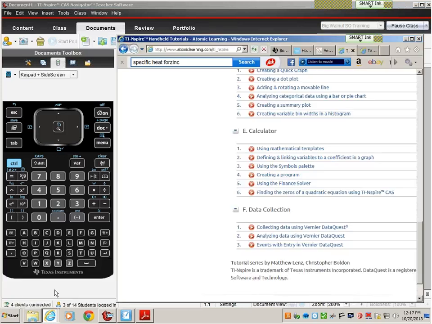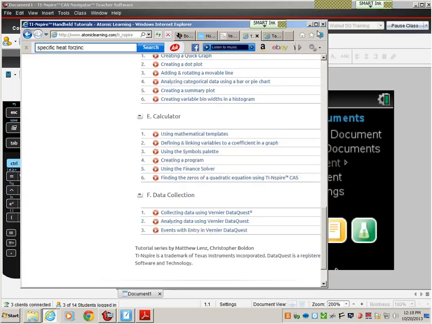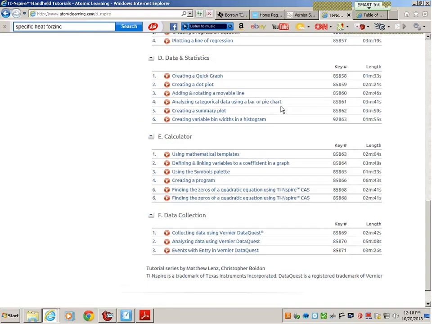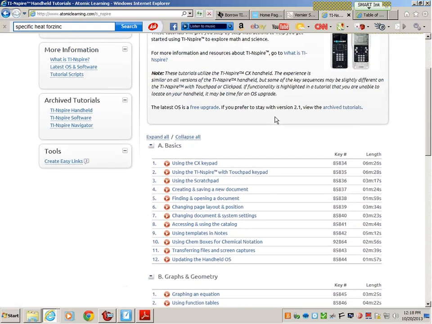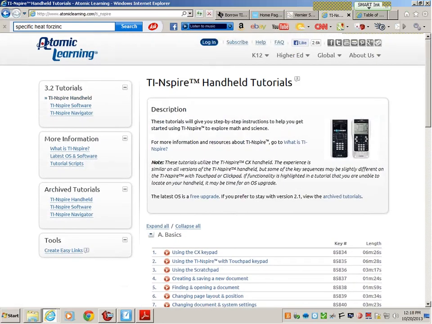Okay, so one of the websites I told you about was this one right here, which is Atomic Learning. And the address on that is just Atomic Learning. I don't know, can you see the address from your screen? I'm not sure what all you see on my screen. Can you see it up here, atomiclearning.com/TI-Nspire? If you go here, this is a free site for you, and for everyone.